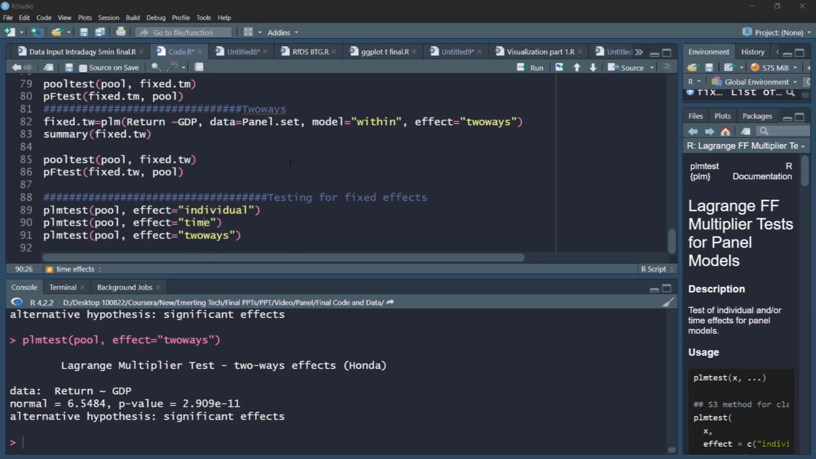so significant. To summarize this video, we examined the fixed effects for individual, time, and both individual and time, two ways effects. We found that there are indeed significant effects, and these significant effects are coming from the individual unobserved heterogeneity aspect of the data.